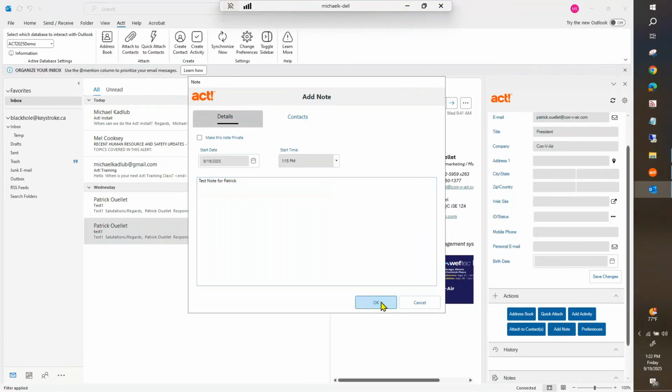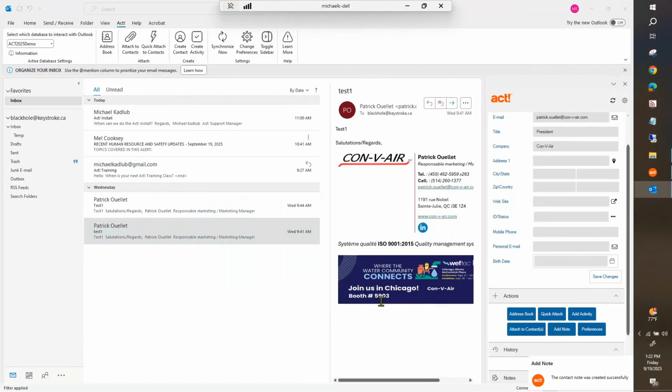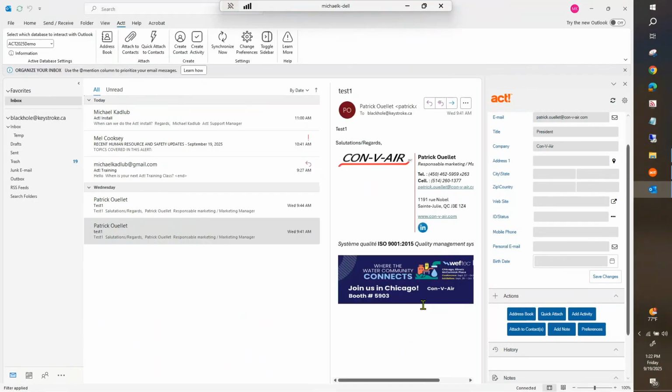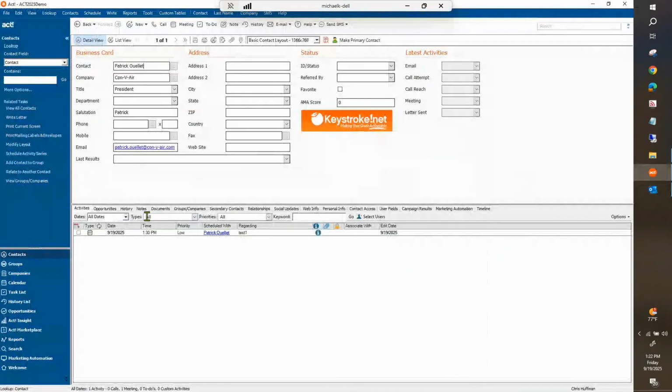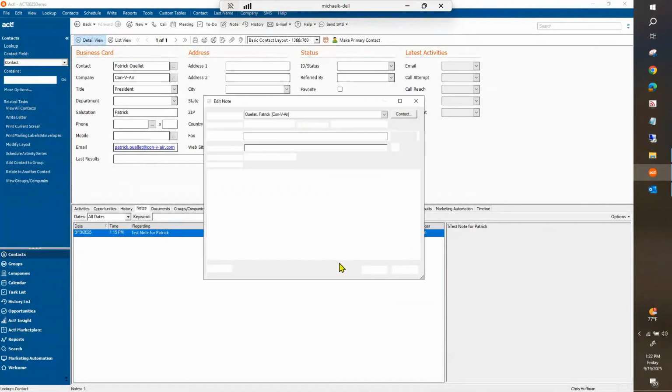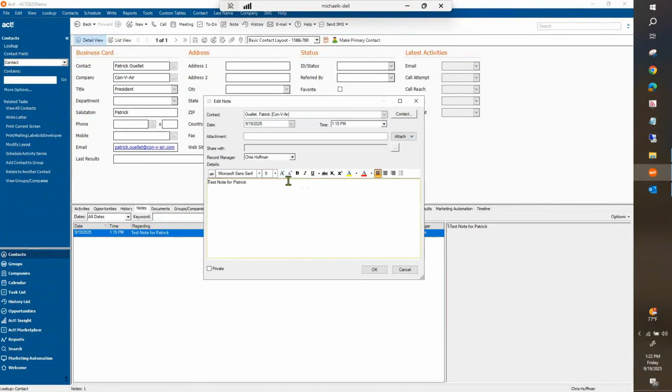Can you do custom formatting there on the note? No, it's just default Windows. As far as how you have it in ACT, like bold? Yeah, it's strictly pretty much a text note, so to speak. Once it gets to ACT, then if you want to make any changes, you can do your graphical changes there. But right in the sidebar, you cannot do that.